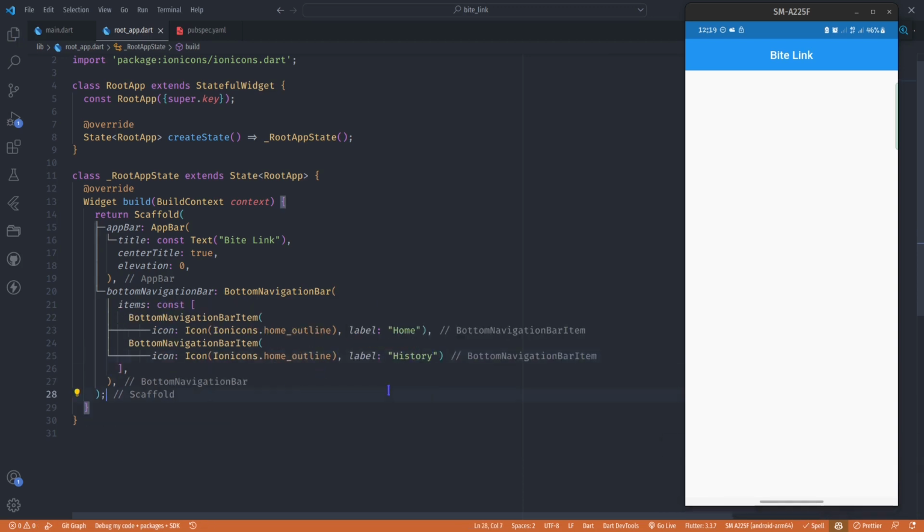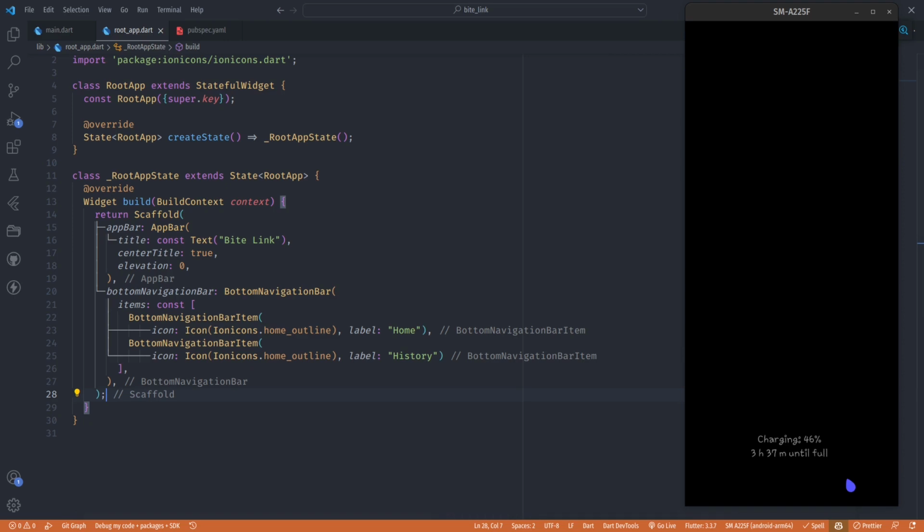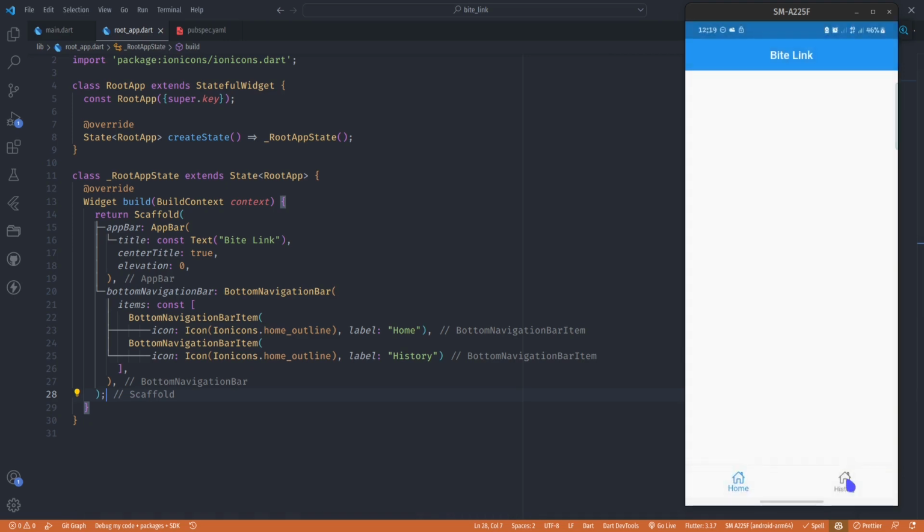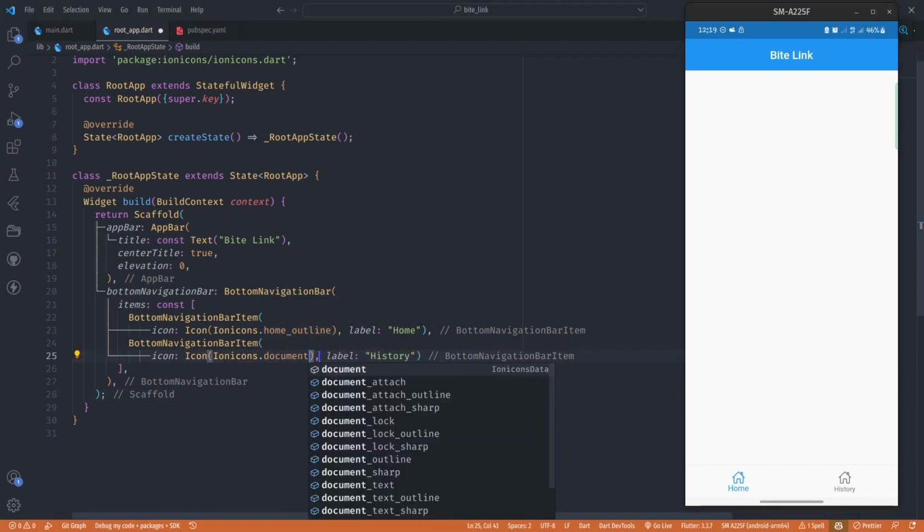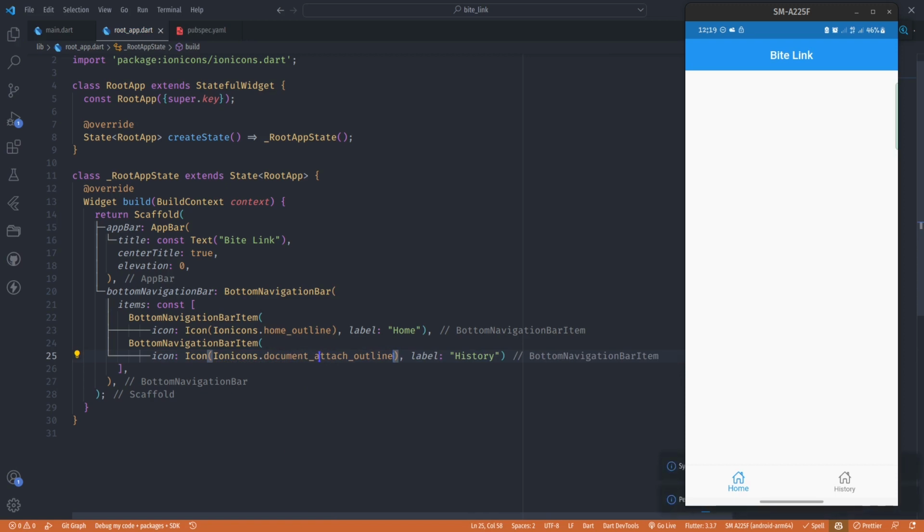And now when we hot restart our app, we should have our bottom navigation bar. So we have our bottom navigation bar, and now let's change the icons for the history section. So instead of icons.home outline, I'm going to use the document attach outline icon, and that's the icon I use for the history. You can use any other icon of your liking, right?